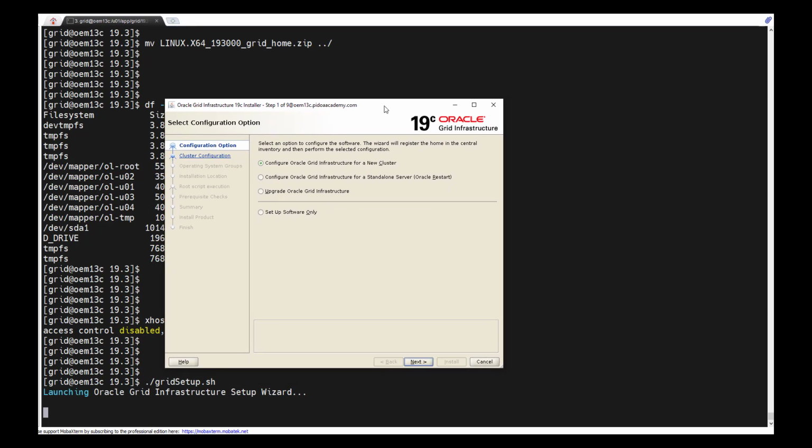Here we are starting the installation. We need to go for the second option, grid infrastructure for standalone server. This is the Oracle Restart that we are installing. Click next.